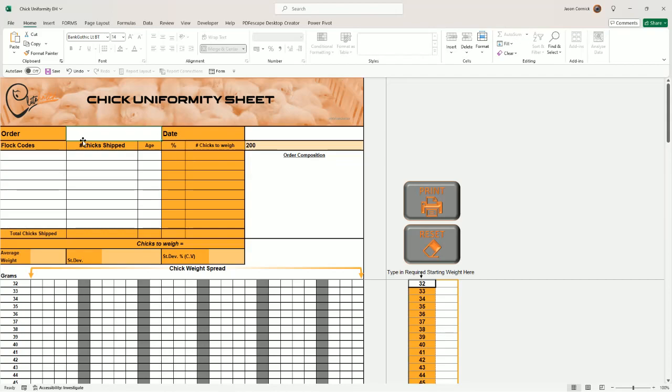Let me just talk you quickly through this, and we will do it as though we're going to set out an order. So let's start here. Customer. So the order is Arthur's.